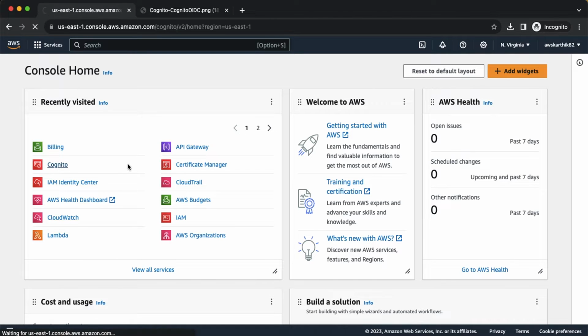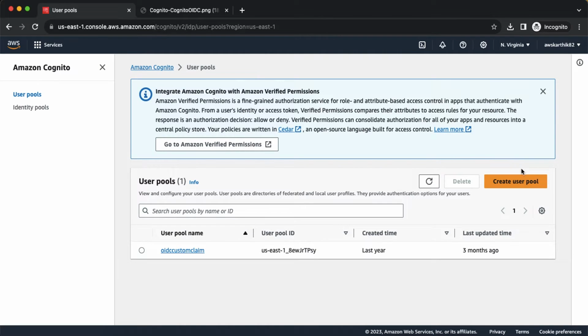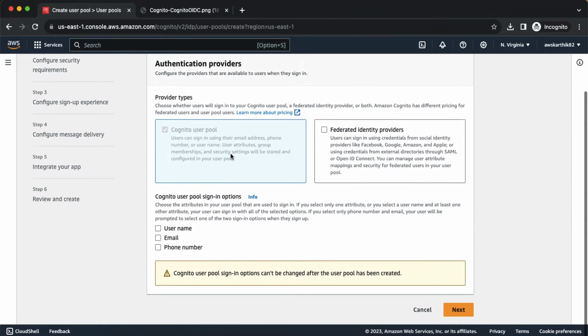So let's navigate to the Cognito console and create a user pool. I will quickly go through the steps. Let's not worry about each and every configuration. You can always explore that at a later point of time. Whatever is required for this particular use case, I will quickly show what needs to be configured, and then you can do it yourself in your AWS accounts and then test that end-to-end flow.